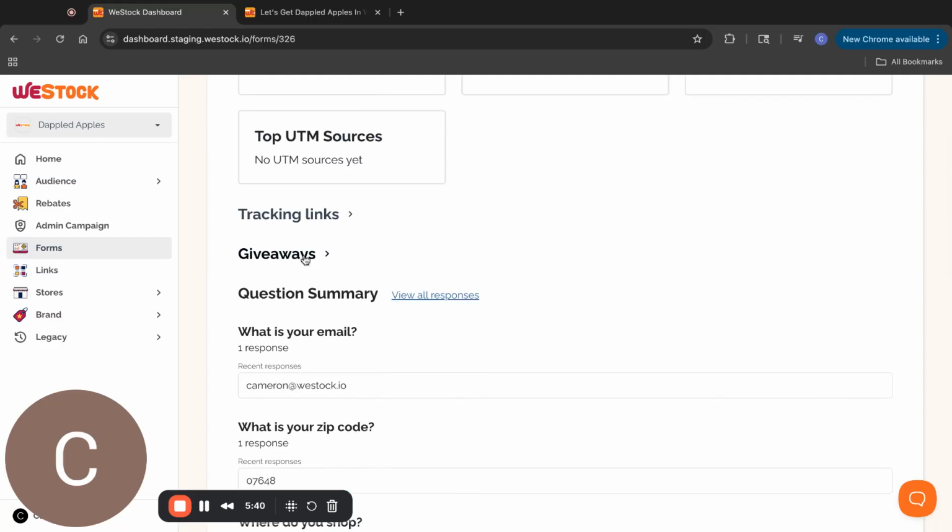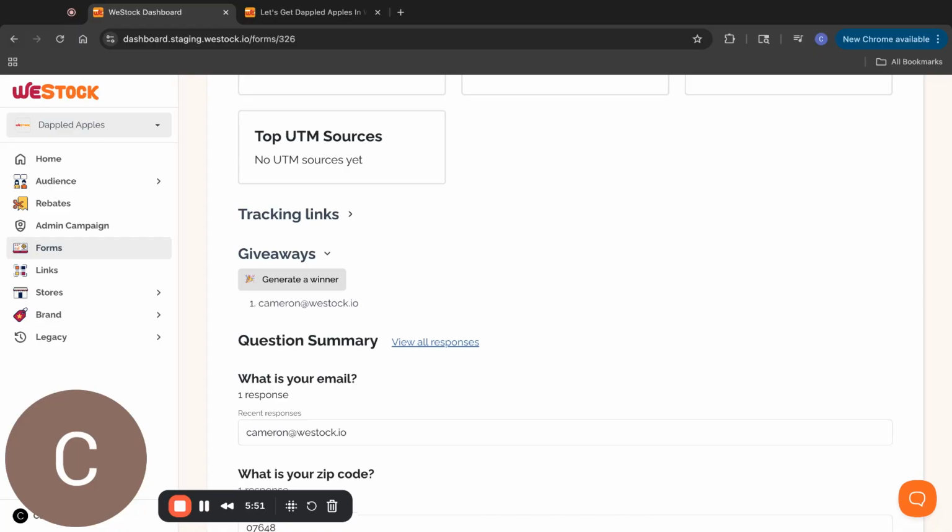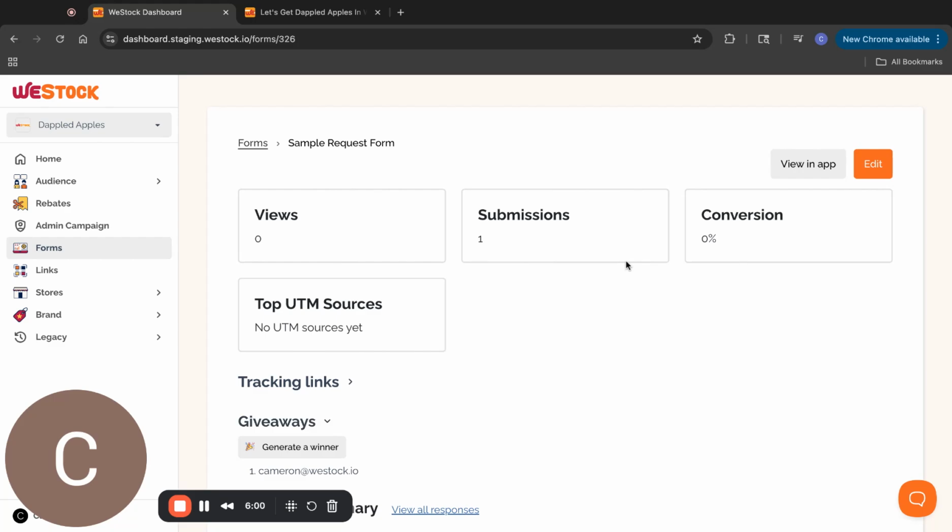And then if I wanted to, I can now turn this into a giveaway. So let's say instead of a rebate, I want to say enter for a chance to win a free year of Dappled Apples. So I can go here, generate a winner. Obviously, I am the only person who filled this out, so I am the winner. But tons of functionality that we added here. We have a lot more coming over the next couple of weeks, but wanted to share at least this new update to our request forms. And yeah, more to come.